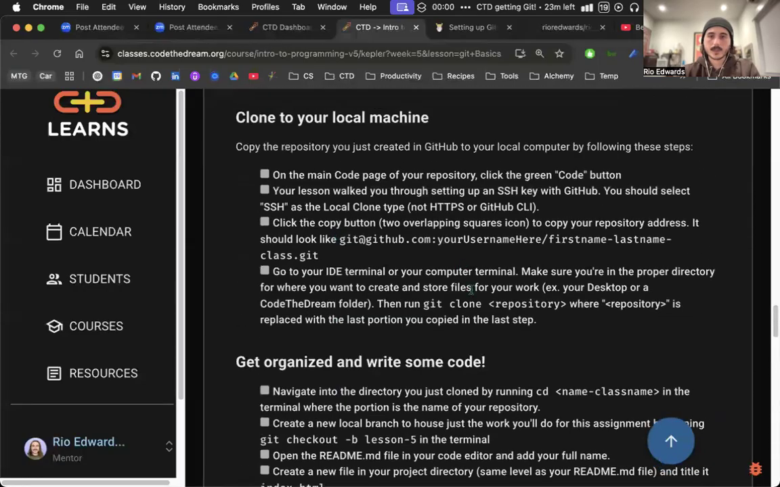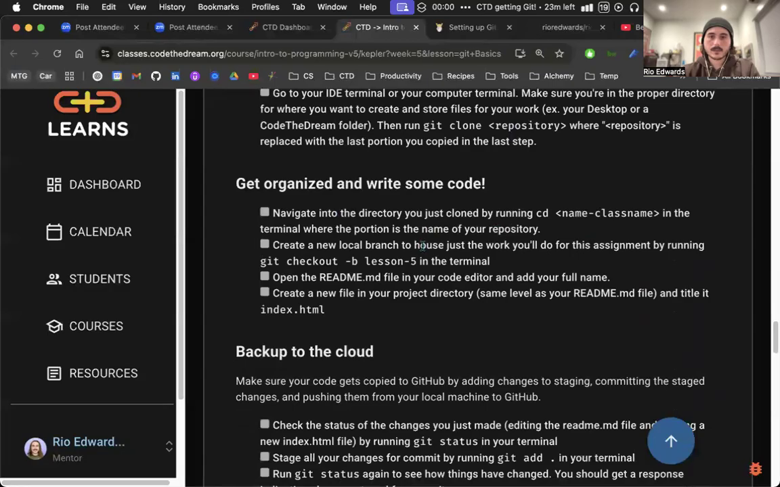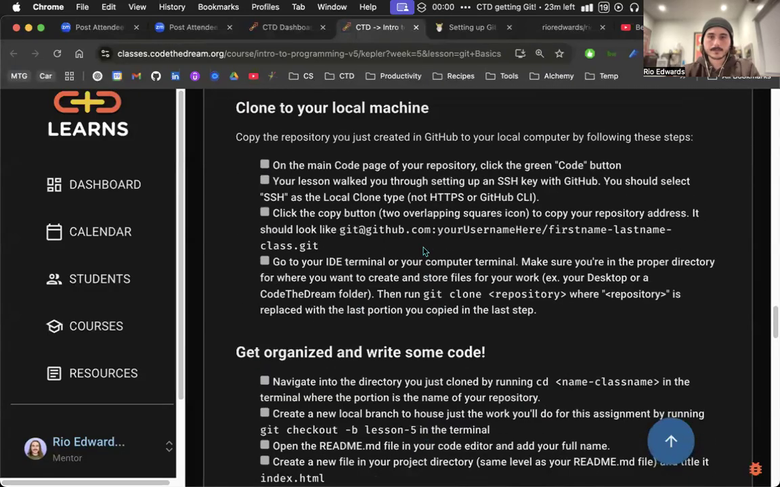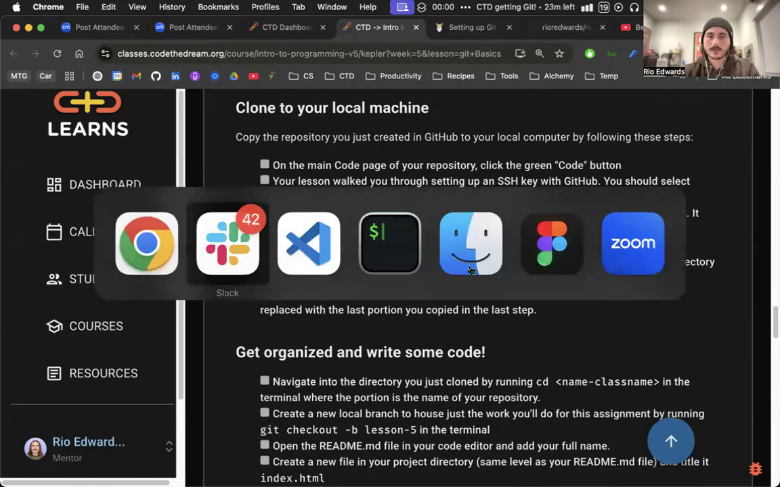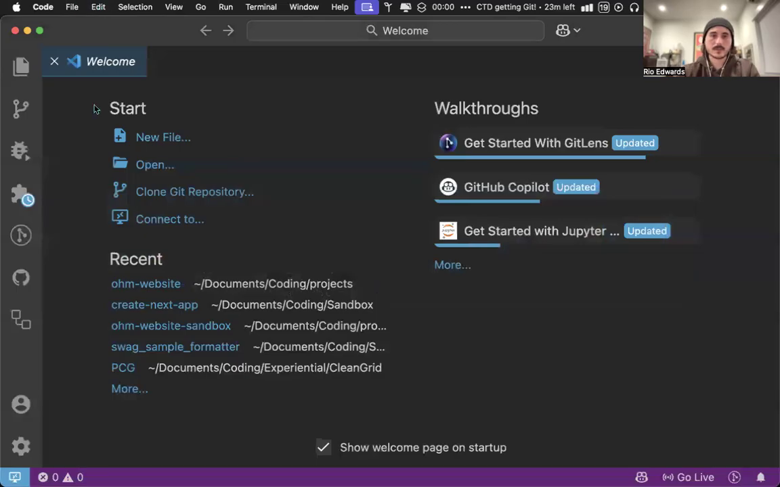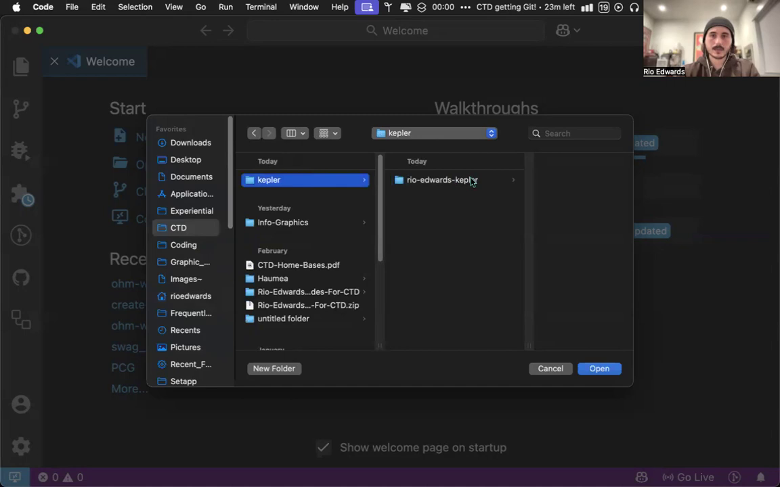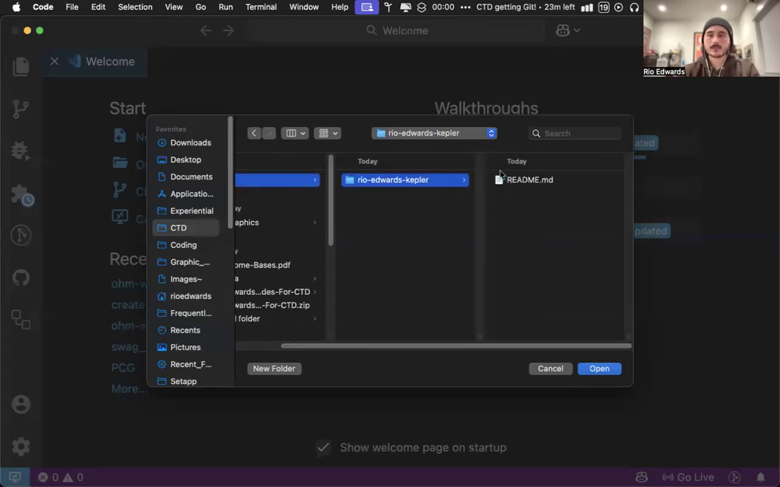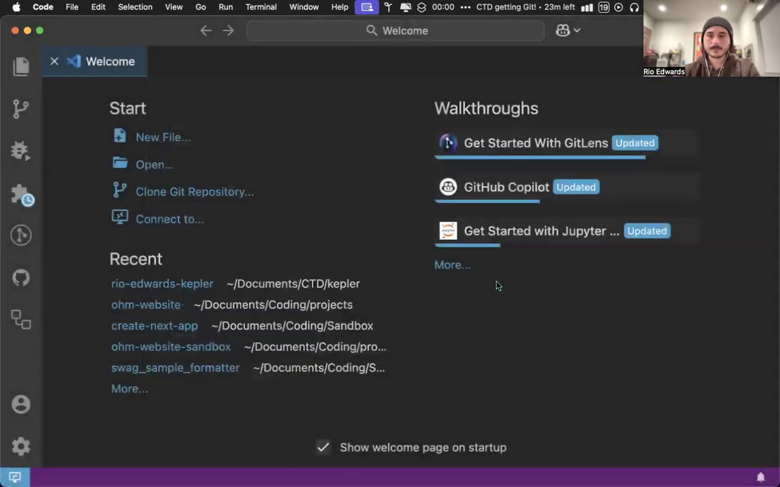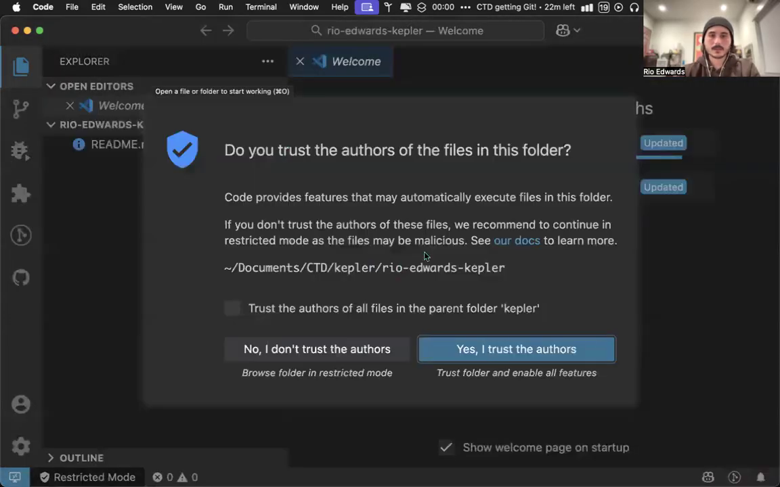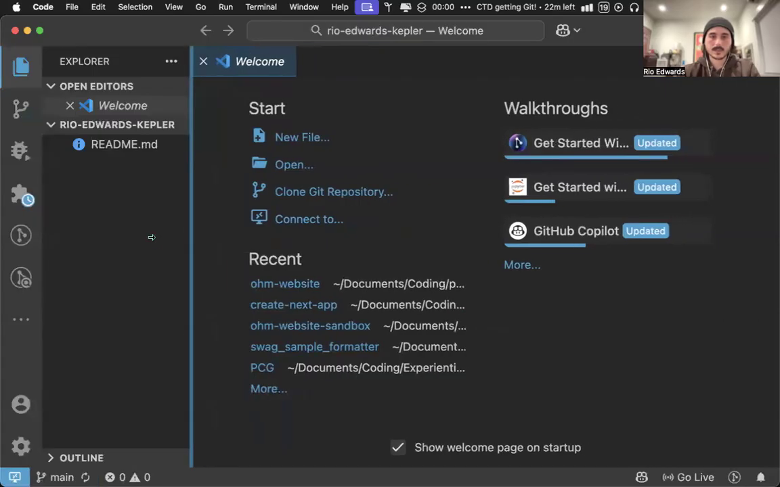Okay. So we're opening up your IDE, Visual Studio Code. Where are we? Yep. And now we're going to want to open the specific repository that we just made. So I'm going to do open. You can do file open, or there's a bunch of different ways to open a file, but navigate to the one that says your name slash Kepler. It's going to give you a big pop-up that says, do you trust the authors of this folder? Yes, I trust the authors because the author was me.